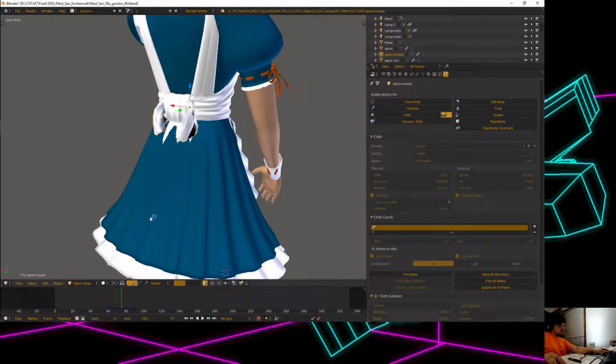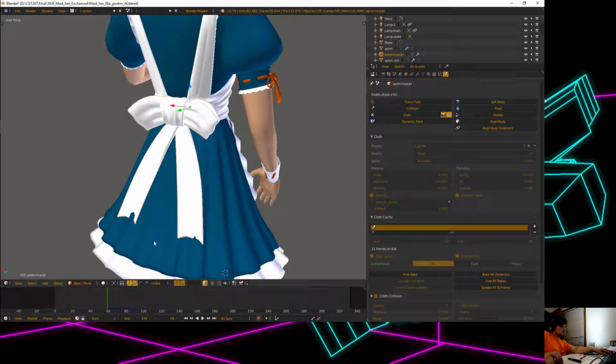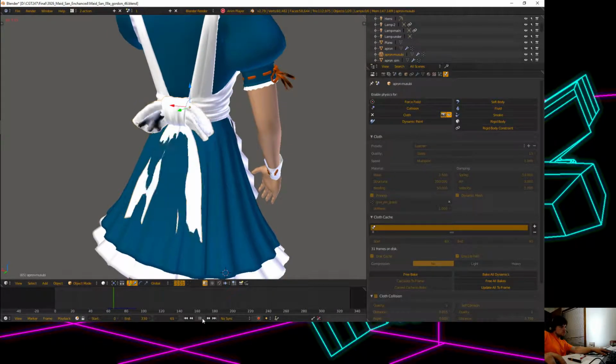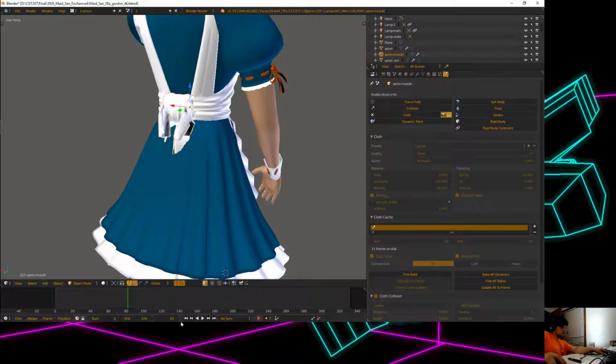So let's alt. Might have made it worse. It's folding in on itself too much. It needs more structural integrity. Okay. So let's free the bake. Let's increase this up a lot. Like 600.